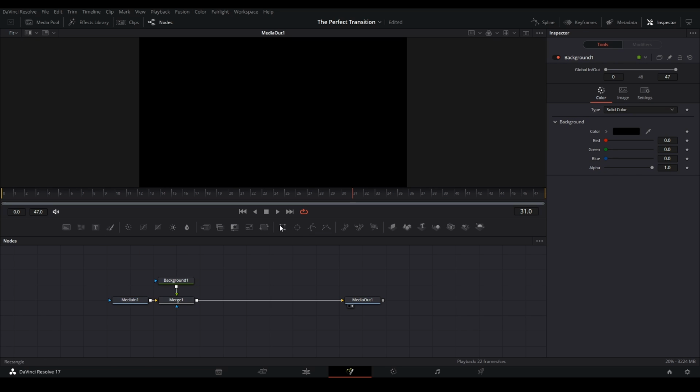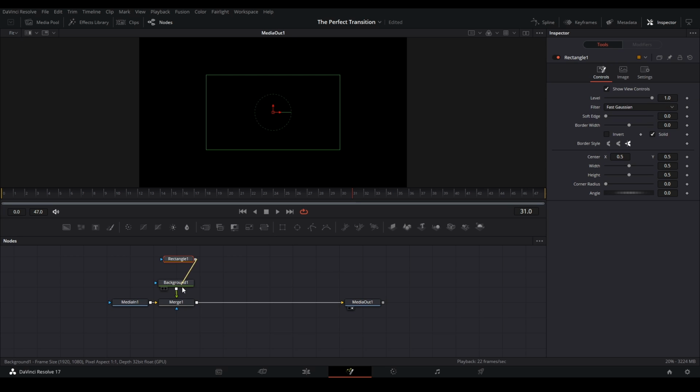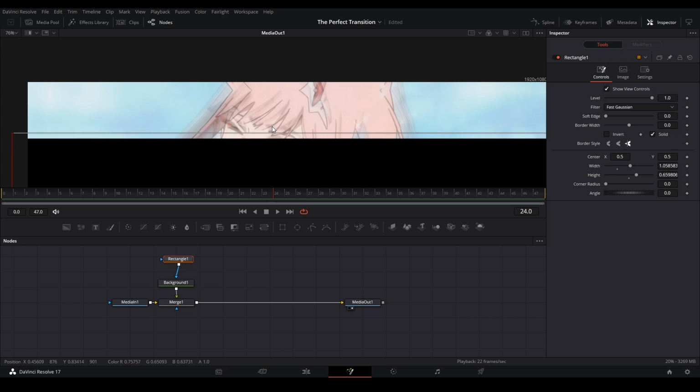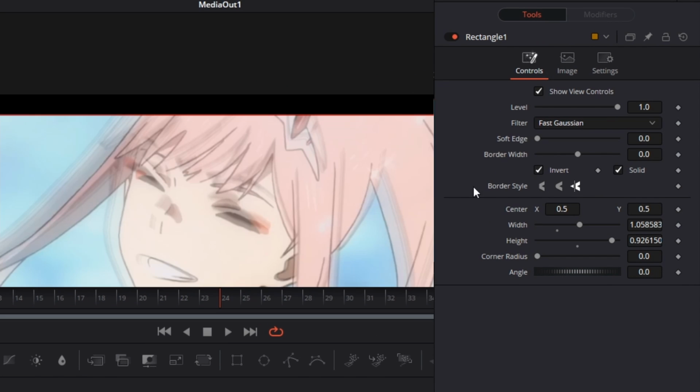Then we're going to grab the rectangle mask, connect it to the blue input of the background, and in the viewer, we can adjust how far we want the bars to extend. Now I'm going to put it about here. Now when we invert the mask, you can see that we have black bars.